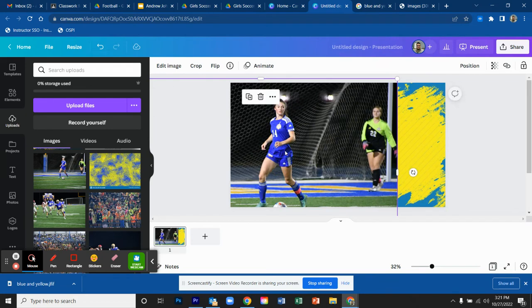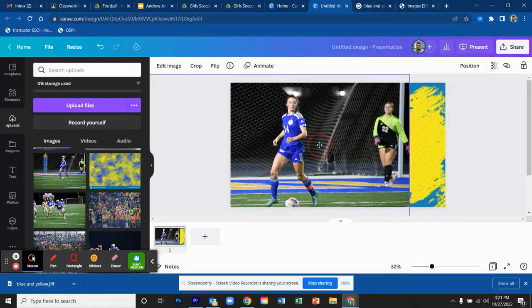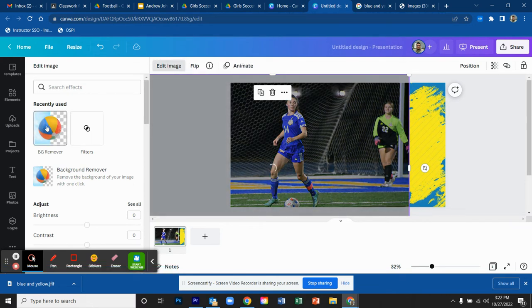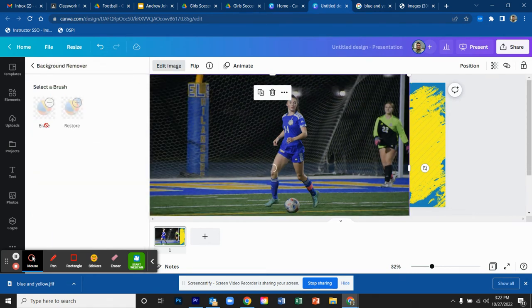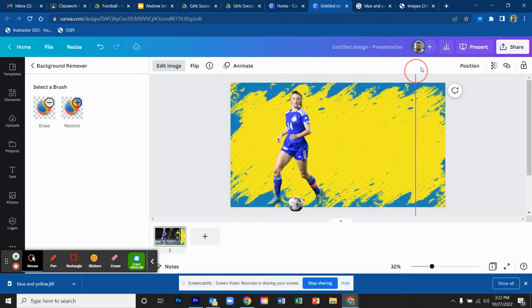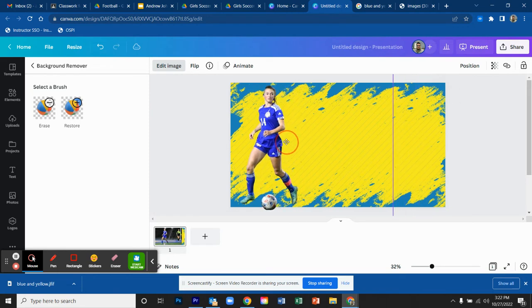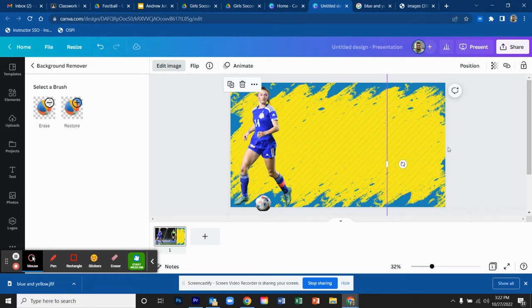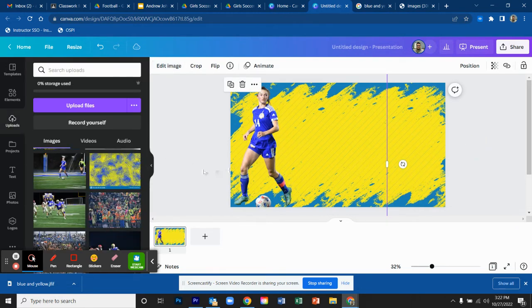So I like this image, but I don't want any of this background. To get rid of the background, you can have the image selected, go to edit image, and then you should have what's called the background remover. When you click on background remover, it's going to take a second, and it's literally going to do what it says. It's going to erase the background from my image, and all I should be left with is the foreground image. Okay. So now I can make that a little bit bigger, and I'm going to put her a little over here. That looks good. Okay. So that's my first one.